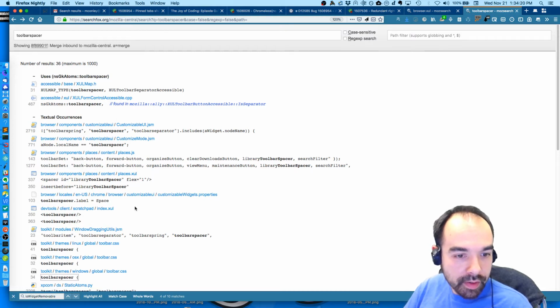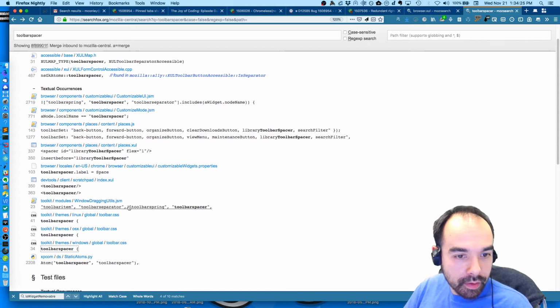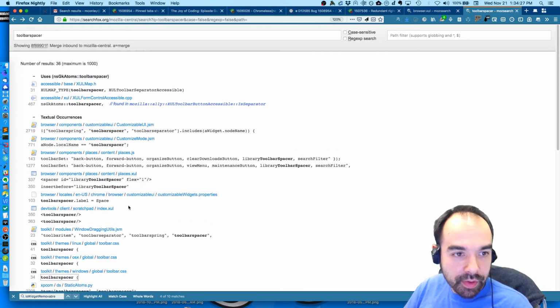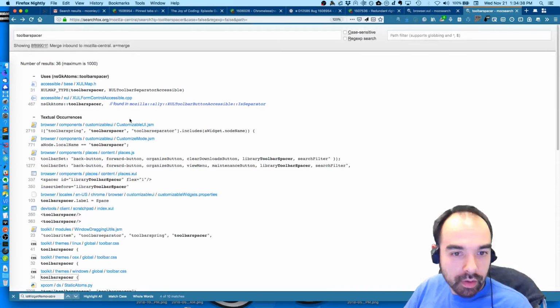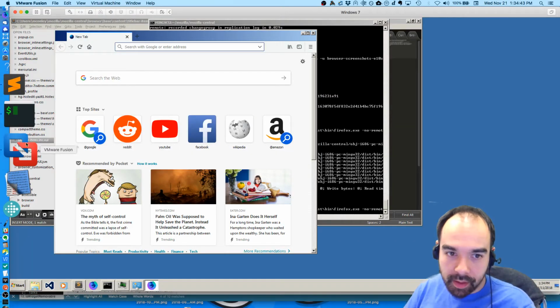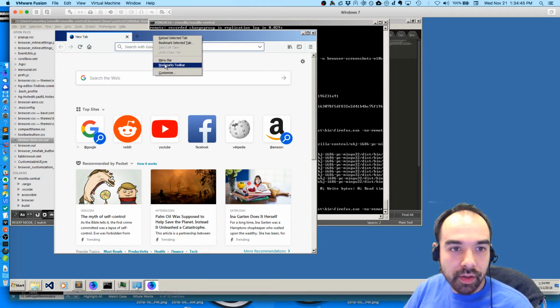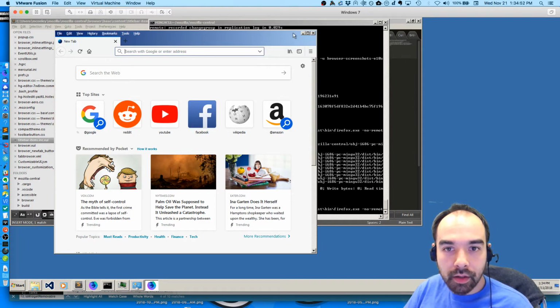I think a toolbar spacer is just a fixed width as opposed to a flexible thing, although I suppose you could set flex on it and then it would grow. So it could do that too. But let's use the skip in toolbar set thing because I think I've seen that being used elsewhere. All right, so let's turn on the menu bar and then ta-da, the context menu looks right. Hooray.